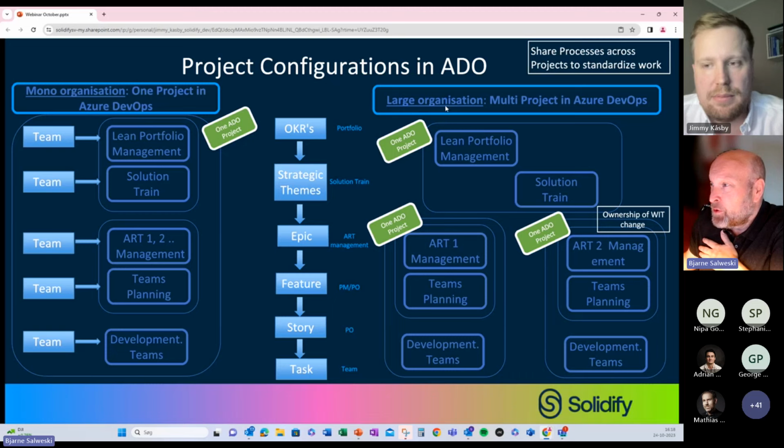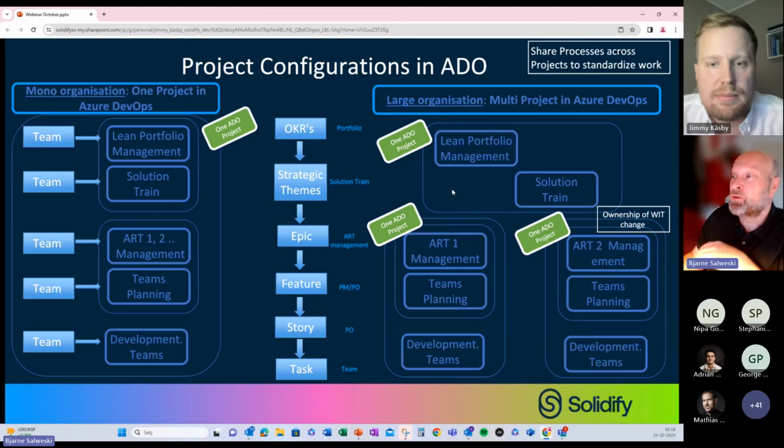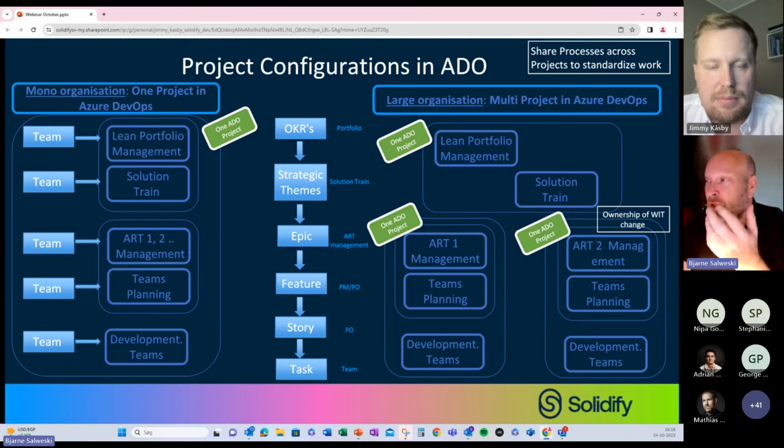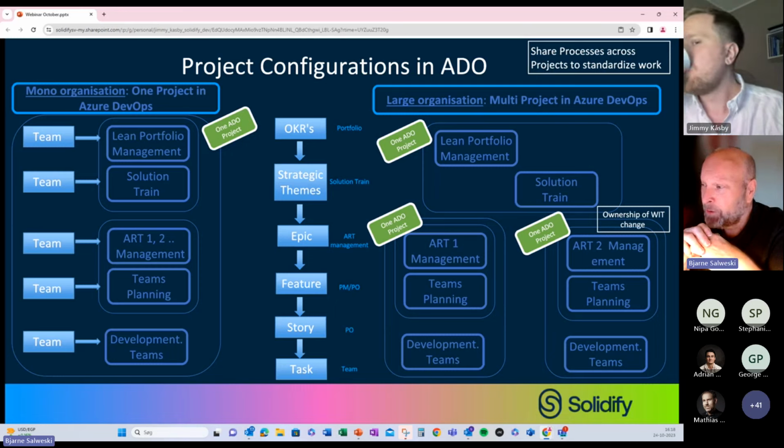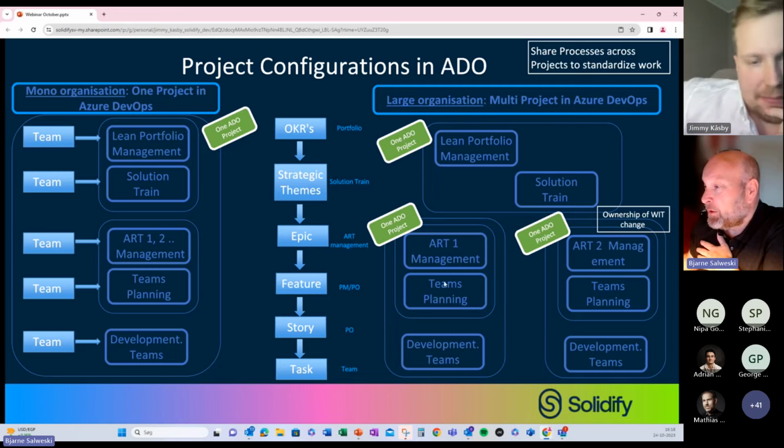So if we run into the large organization, we will have this lean portfolio management and solution train in one project. It can be good for companies who, at the portfolio management level, would like to have a possibility to have their own kind of playground, their own planning, so it will not be visible until they release it. So it's a kind of way of working. And for the rest, the ART, we have the ART management, we have the team planning, and we have the development teams.